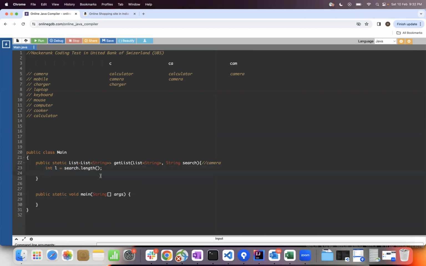Okay, now what I'm going to do is, at every step I need to substring. In the first case I need to take only one character, in the second case I need to take two characters, in the third case I need to take three characters. I need to do this till I actually consider the complete string. So I need to iterate my for loop from 0 all the way through L.